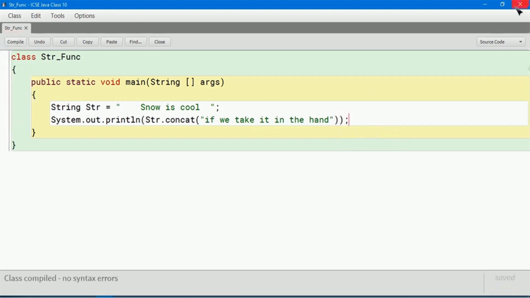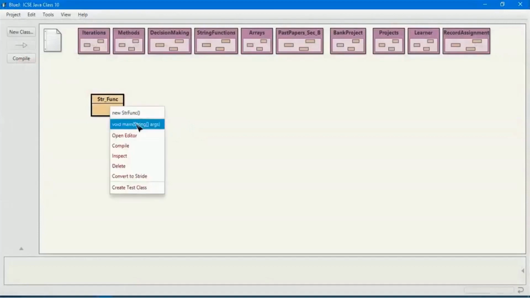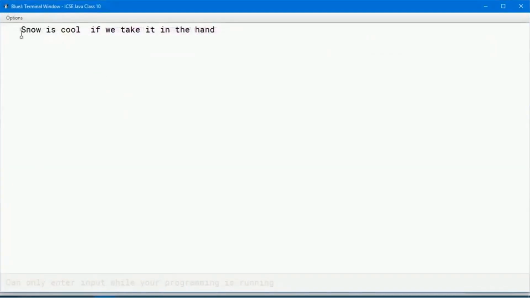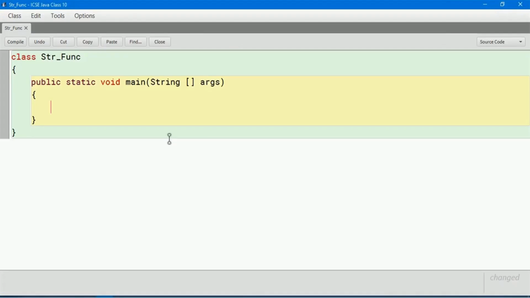Compile this. So snow is cool if we take it in the hand. It is displayed together. Now let us learn valueOf function.